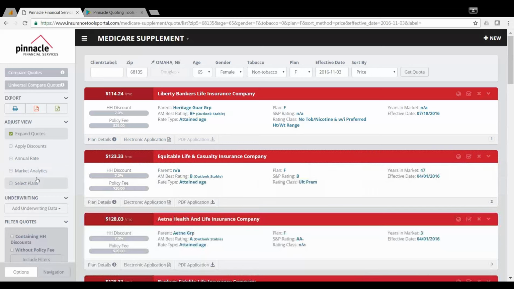The last one down here is the select plans. If you are in a state or you are running in a zip code that does have select plans available, you just need to click that select plan button, and below each one of the prices, it'll be a black select indicator letting you know that this is a select plan that you're looking at.